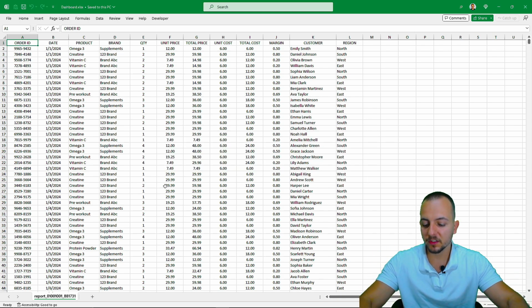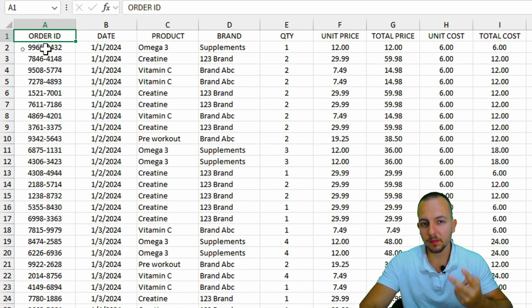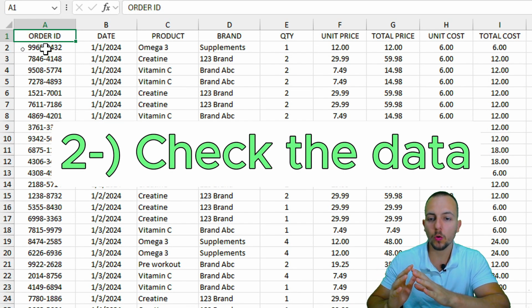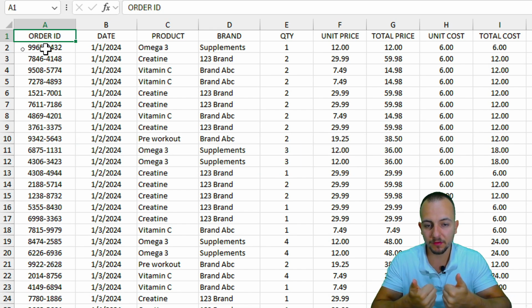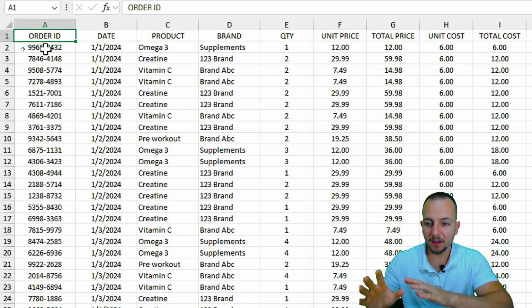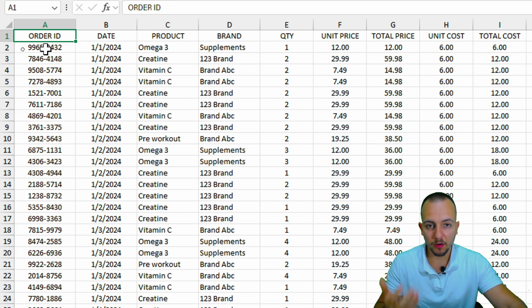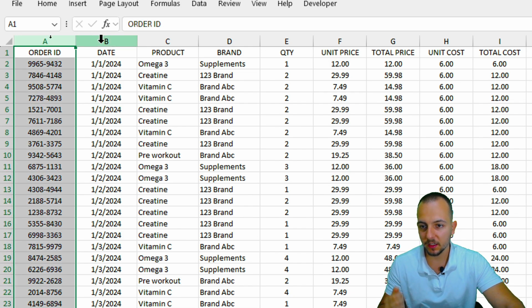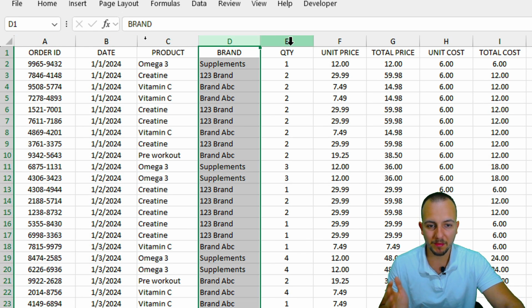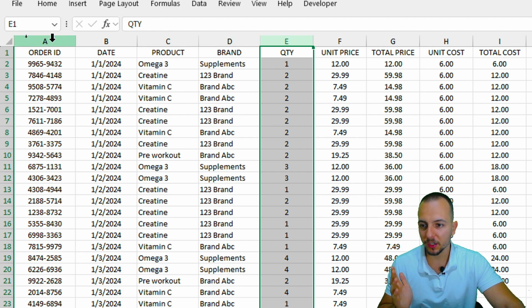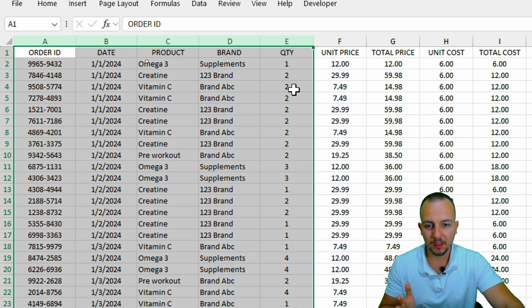Now that the first step is done, we can move on to step number 2, that is to check if all the values that we have here are in the correct format. I mean, I have a sales report and I have information such as order ID, date, product name, brand name, and also quantity. Everything from column A up to column E is correct.